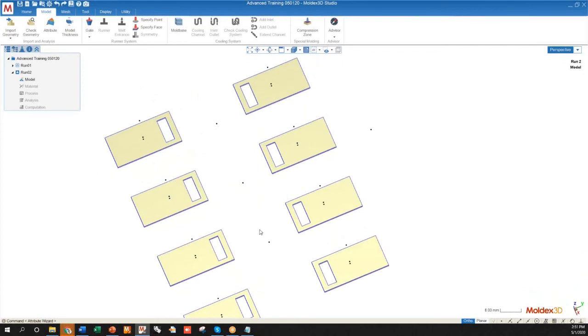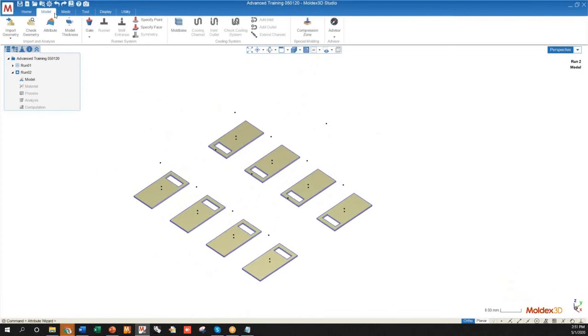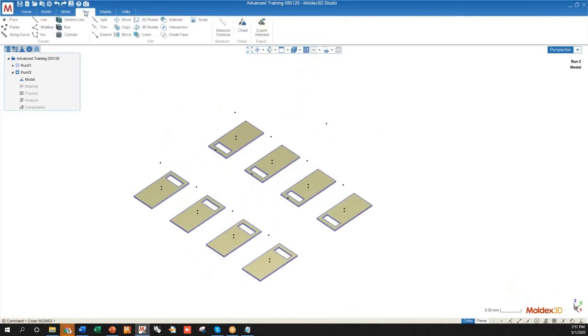I've just given you a reference if you want to keep things nice and simple just from a learning perspective, but feel free to ignore these dots if you want to create a more complicated runner system or get a little bit more practice. So the way that we're going to go about creating our runner system is through the Tool tab. The Tool tab has a bunch of different functions, but the main one we're going to be using here is the line function.